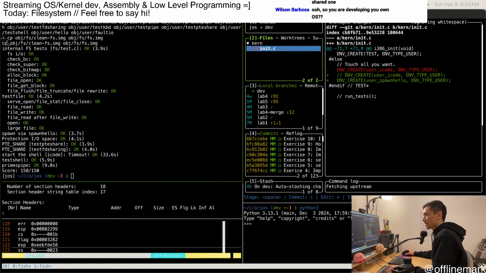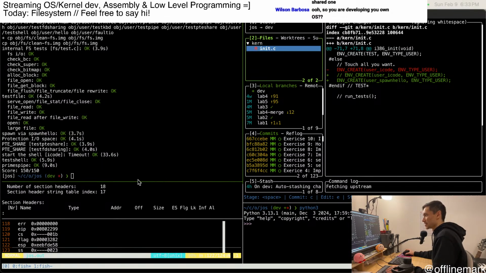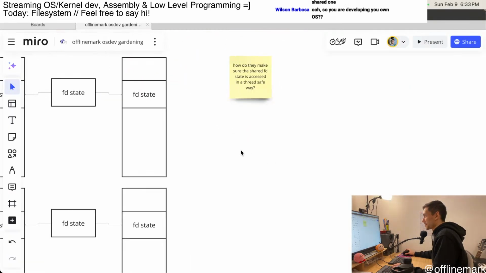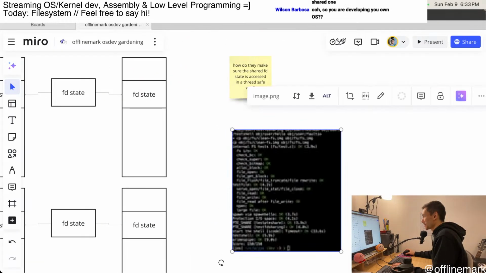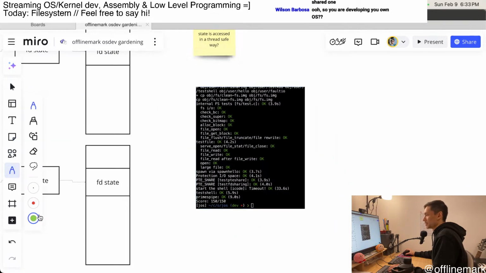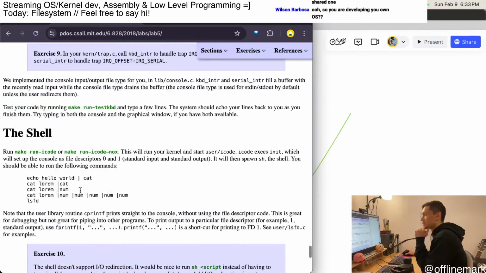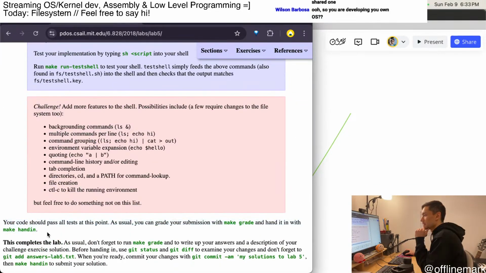But anyway, I'm gonna call that a huge win, chat. Every single test is passing, 150 out of 150. I'm gonna save that onto the board, maybe with a bit of a check mark. So that's it. That's lab 5.